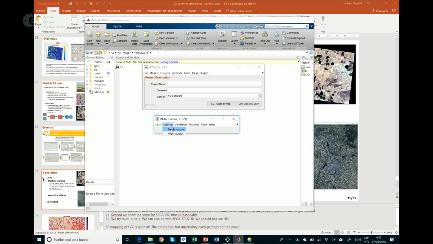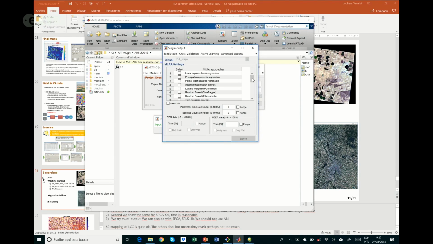So settings, I can choose either single output or multi-output. So let's first start with single output. And here, there is this overview of all the implemented algorithms. As a reference, we also added just linear regression, which is like the basis. And then you can see how much better your machine learning algorithm is doing as compared to classical linear regression.